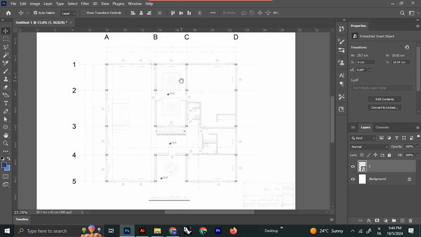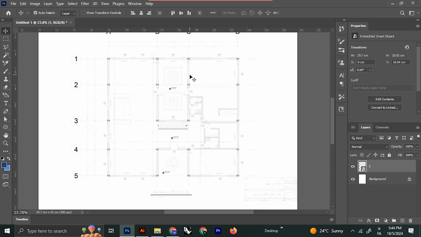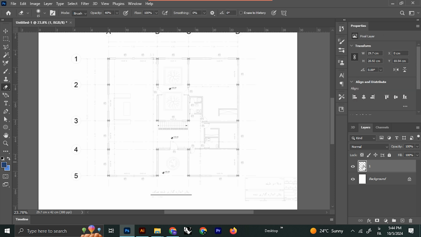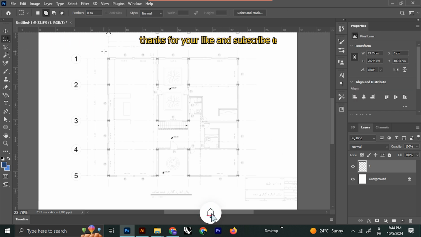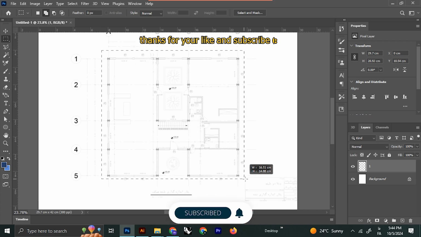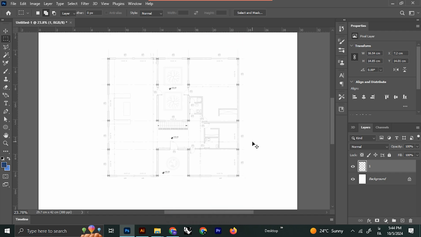Hit E on your keyboard and click to rasterize the smart object. Select around your plan. Then press Ctrl plus Shift plus I to invert the selection and hit Delete.